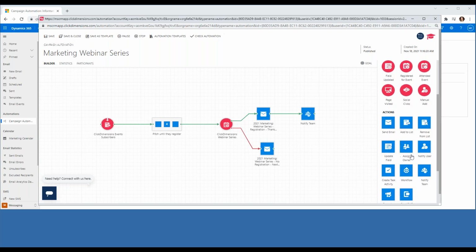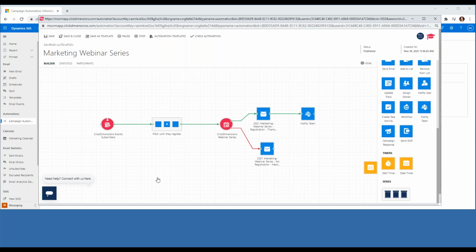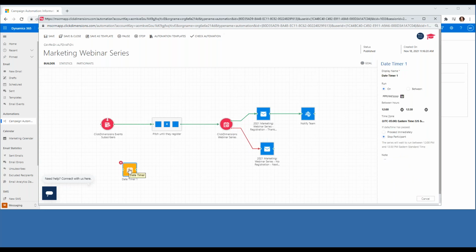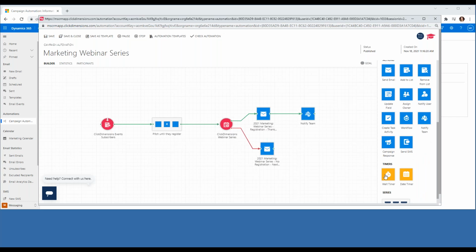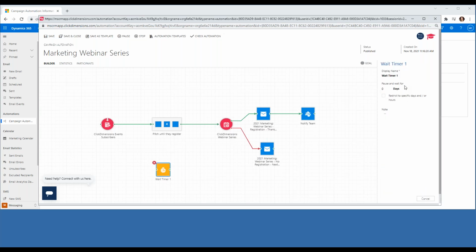So a date timer lets you pick a specific date for the automation path to wait. You could say, I'd like this path to not go anywhere until next Tuesday. But with a wait timer, it's just letting you choose how much time in between the actions, where you can choose from minutes to months. So it's a little bit less specific. So the date timer is dates, and the wait timer is just a certain amount of time in between.